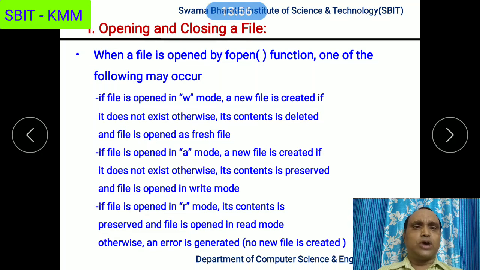Now what is going to happen in the read mode? We will see. If you mention the mode as read mode and you try to open the file, what is going to happen? If the file is there and it contains some data in the computer, then the data is preserved and the file is opened in the read mode and it is ready to perform a read operation on the file.